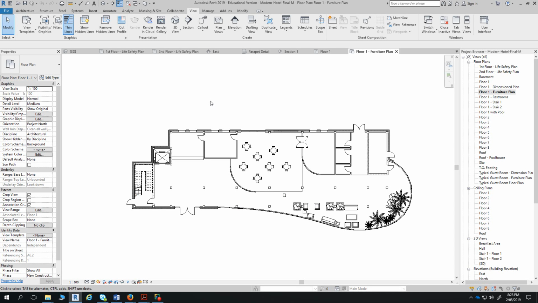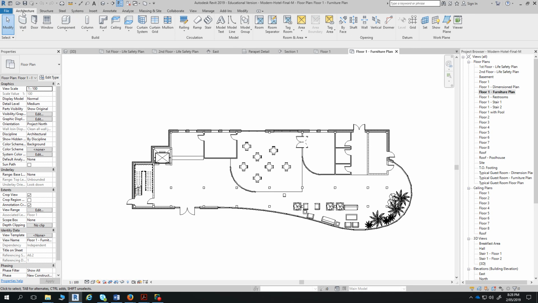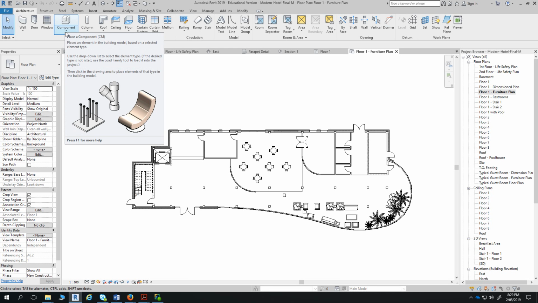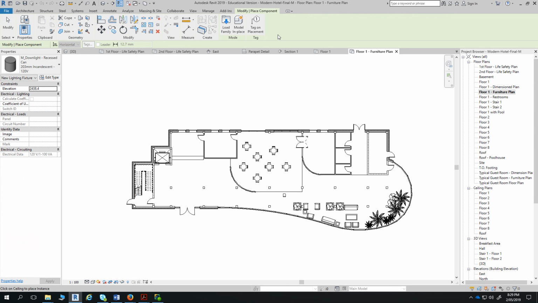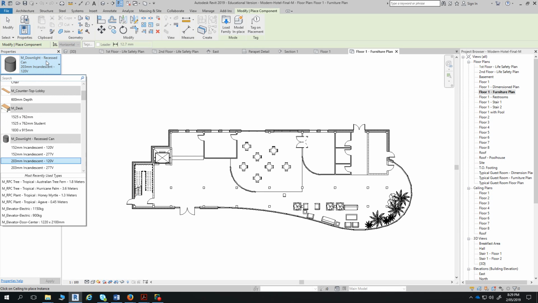So to load, I'm not going to ask you the question for this one. So the people we're going to add to this project are components, family components. So basically, doors and windows, they're pretty self-explanatory. Components are pretty much everything else. So we're going to place a component. In this project, it's already got a couple of components in here. So we have a desk, we have a lobby counter, we've got downlights.